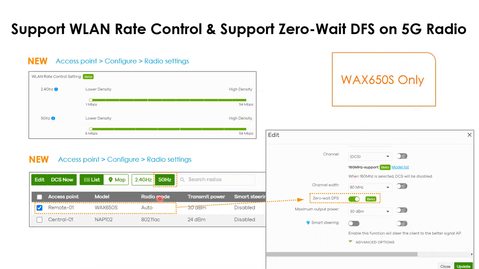So with the 650S, we've also added what we call zero wait DFS. If you've tortured yourself and sat through one of my Wi-Fi 101 webinars, you will know that a big chunk of the 5 gigahertz spectrum is what's called DFS. This is a chunk of spectrum that was used for radar, weather radar, airport radar, before it was opened up for Wi-Fi use. Because of that, you aren't allowed to transmit on those DFS channels unless you verify that you're not being used by one of these legacy services that originally had access to these frequencies.